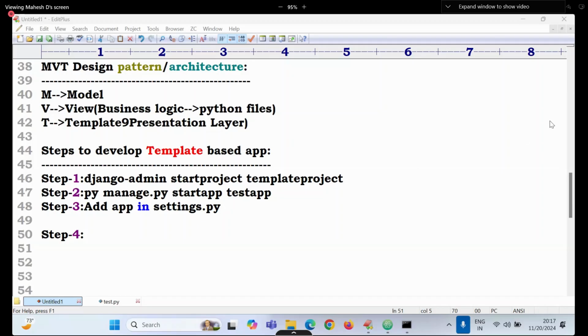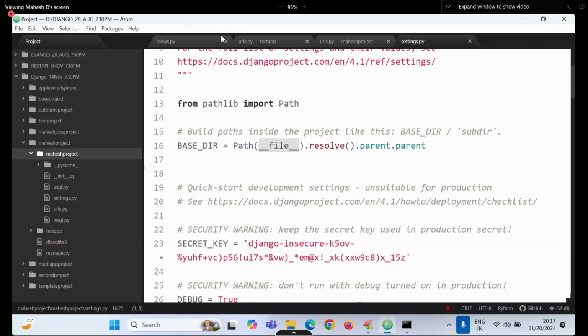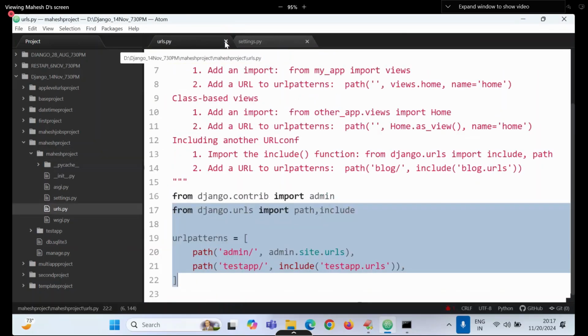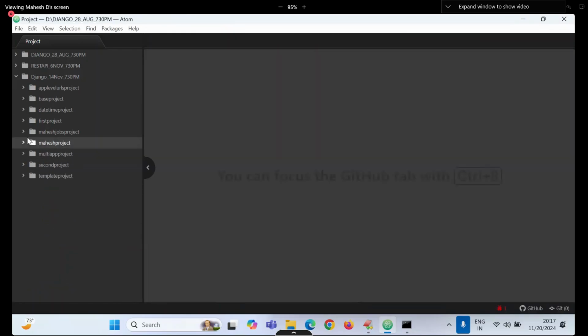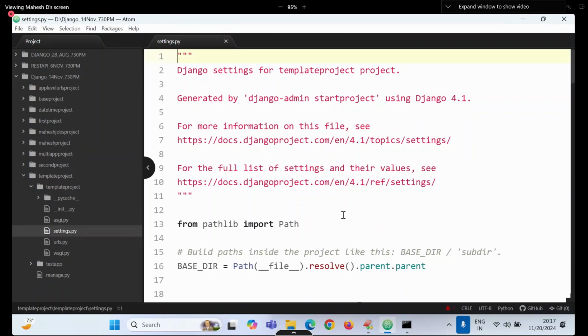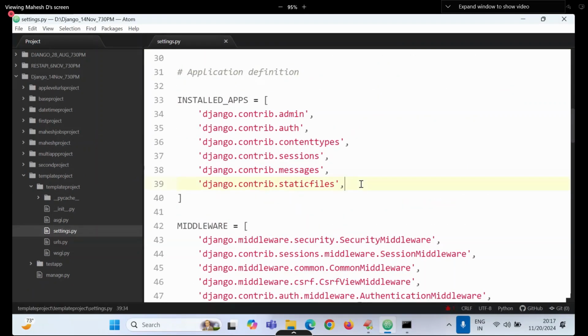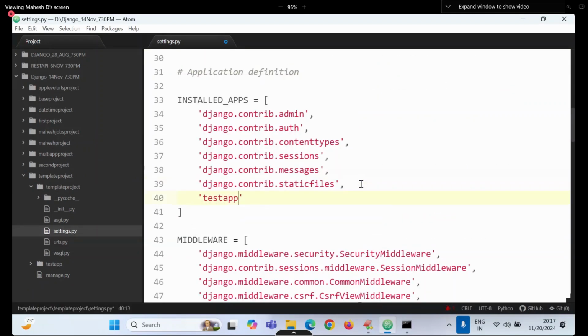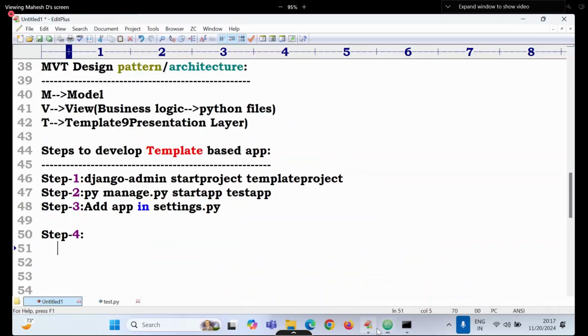So now go to your Atom. Close all the things, the previous project. Now the template project is there. Expand. First one, go to the settings, go to installed apps, add the app. What is the app name? Test app. Done.